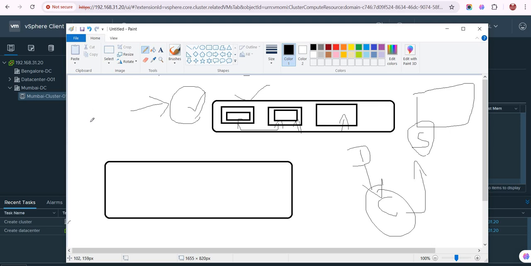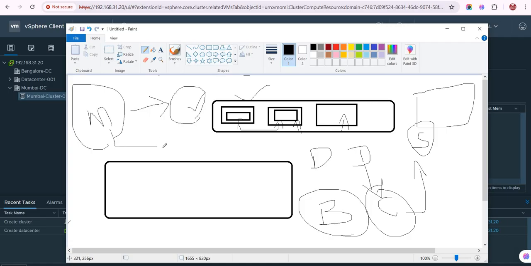31.20, I mentioned, is dedicated to the Mumbai region. Let 31.25 be what I am using for the Delhi region, and 31.40 is allocated for the Bangalore region. So right now, I am working on this area only.